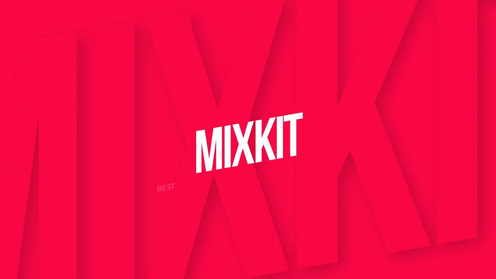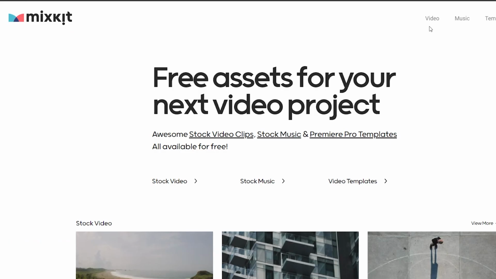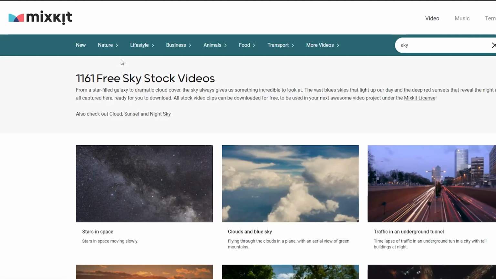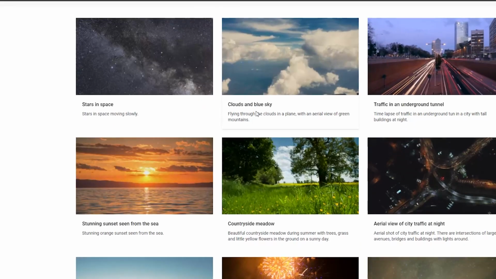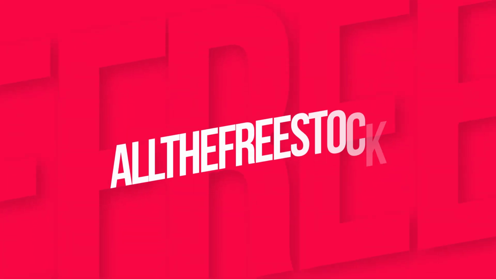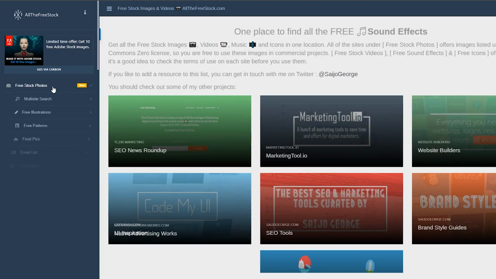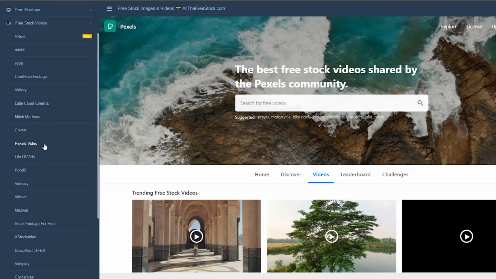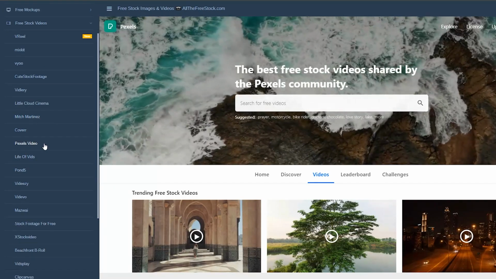Here comes Mixkit, the best all-rounder website for amazing audio, videos, vector arts and Premiere Pro templates. It has a clean-looking UI and moreover, all the content is free to use without any attribution. We absolutely love it. Another website is All the Free Stock, which is a one-stop portal for all the free resources. You can find different categories of free stuff here. Do check it out in case you keep forgetting all the others.